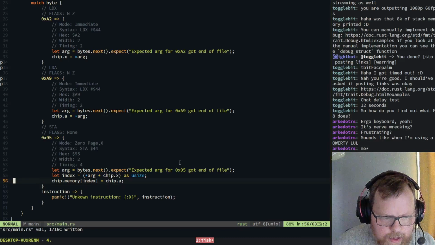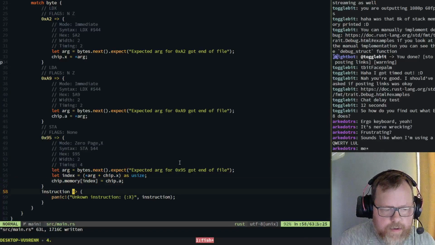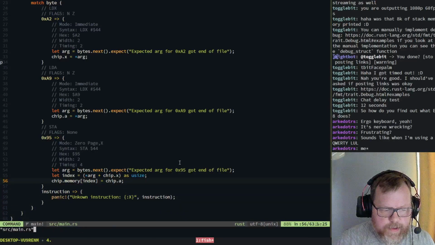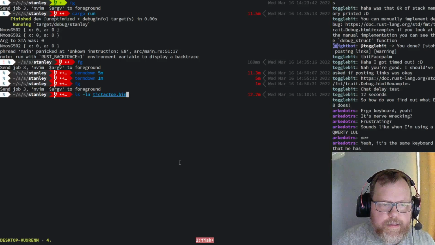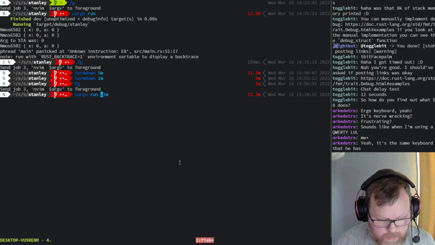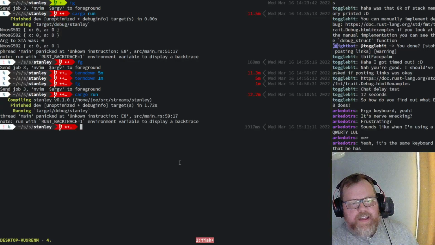Let's see. So I actually think that does what we want it to. I don't want to print the memory. It's also going to be 0 anyway. I'm just going to assume it does what it says it does. Like, I just missed a key. All right.